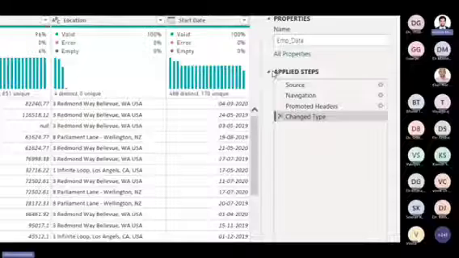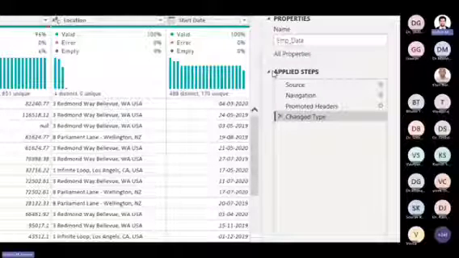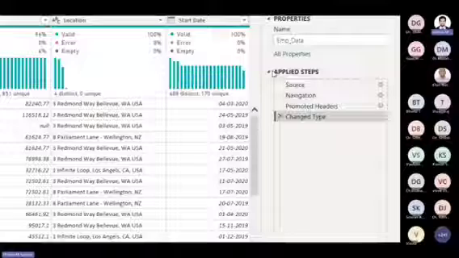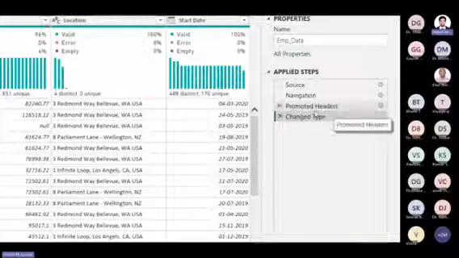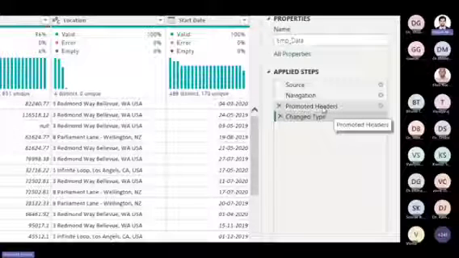But you may wonder, I didn't make any changes, so who made these changes? Who changed the type, in the sense of data type? Who promoted the header? Who is doing this?